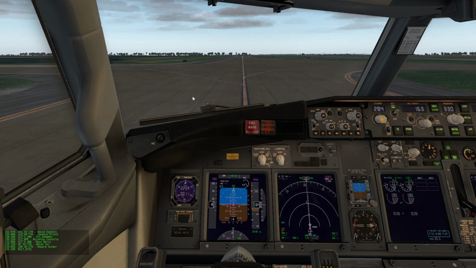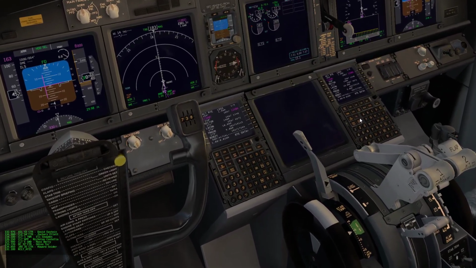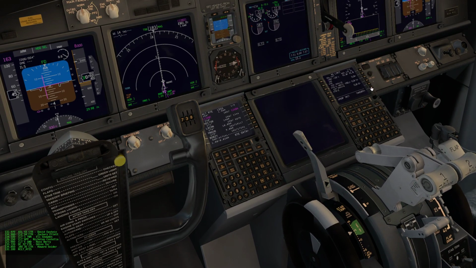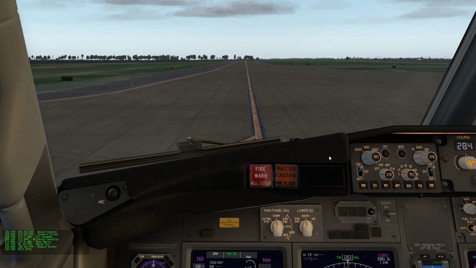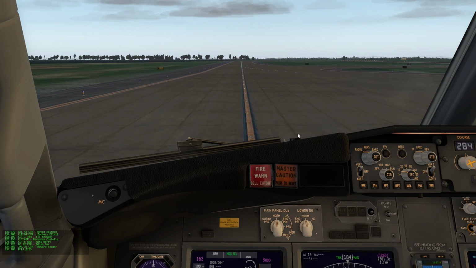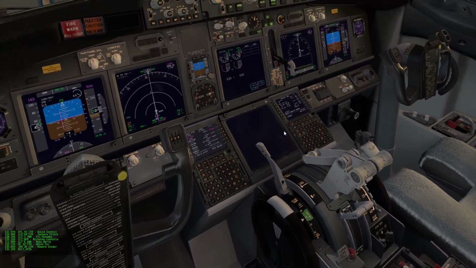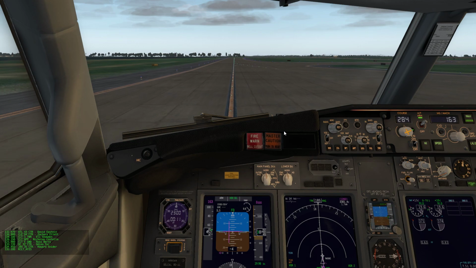And now November 6 Delta Delta, or 7 Delta Delta, are you able to accept the RN after departure today? November 567 Delta Delta, say that again. Yeah, 7 Delta Delta, are you able to accept the RN after departure?